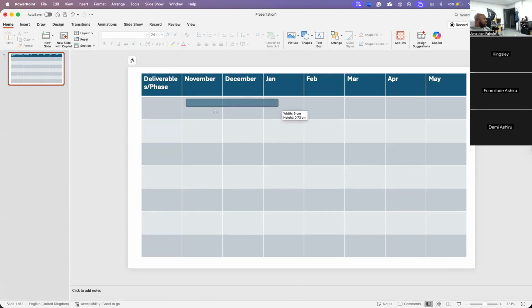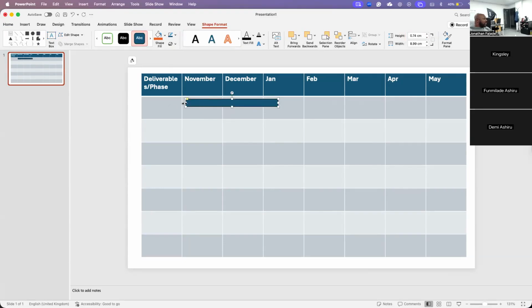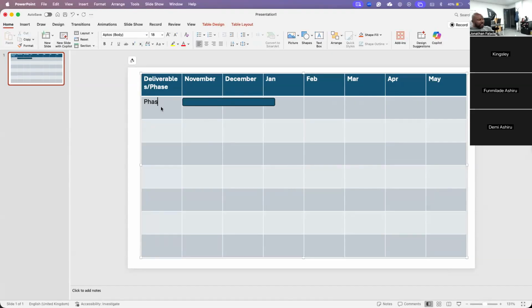So what this should be telling you is that I have an activity that starts in November and finishes when? Early January. Early towards middle of January. So obviously here I can just put phase 1, or whatever phase your project is at. And that's it. Now, this can be as simple or as complicated as you want it to be.